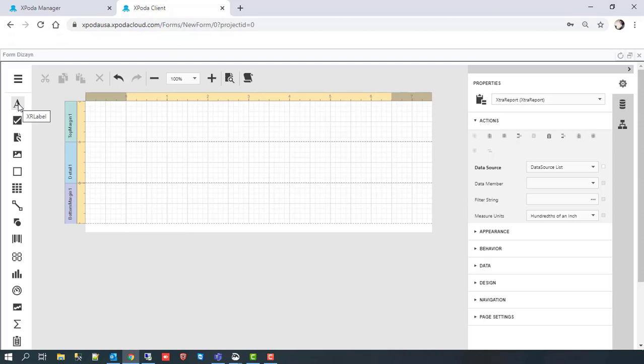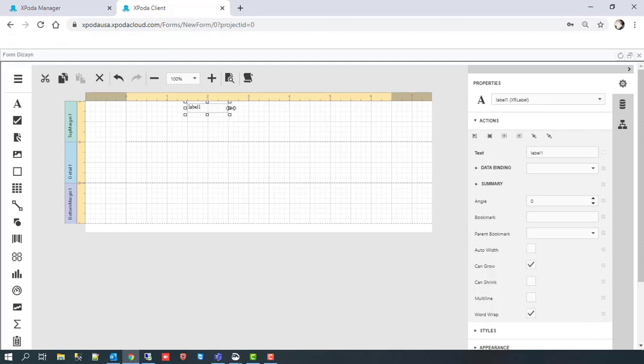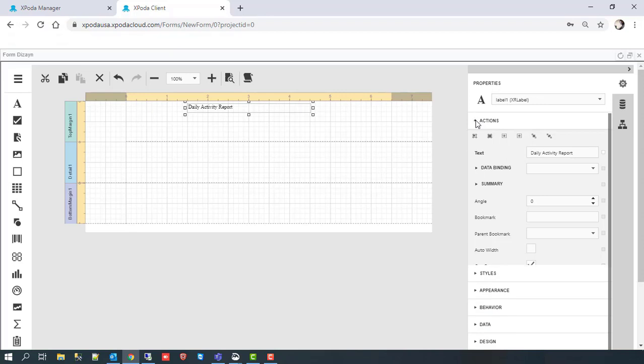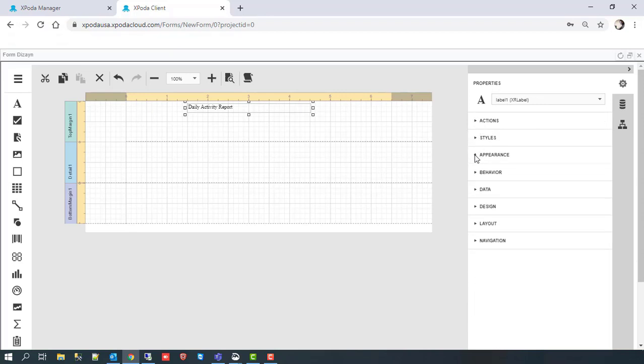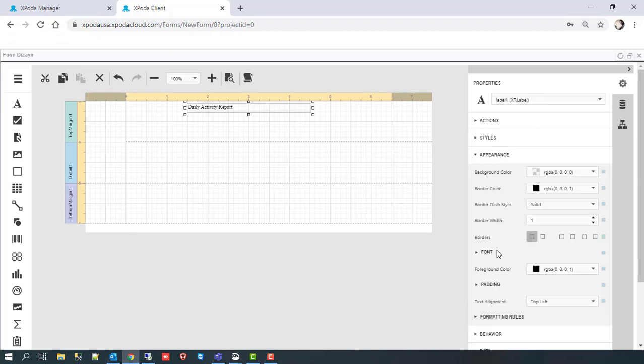Add an XR label by dragging and dropping from the design tools on the left side to the design screen. Name it Daily Activity Report from Properties. You can edit the appearance as you want.